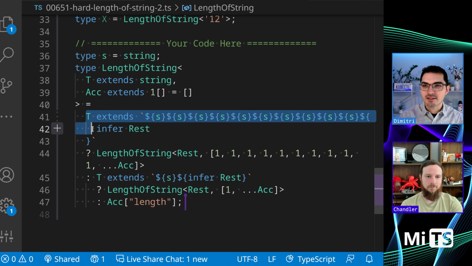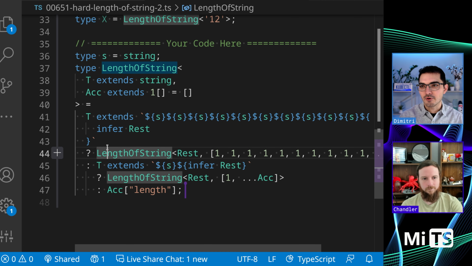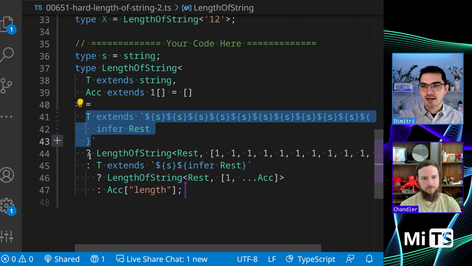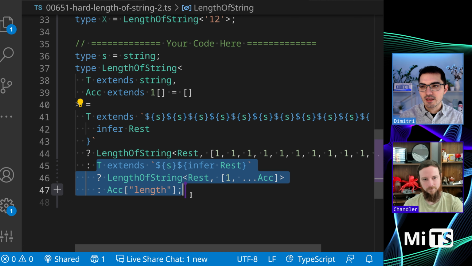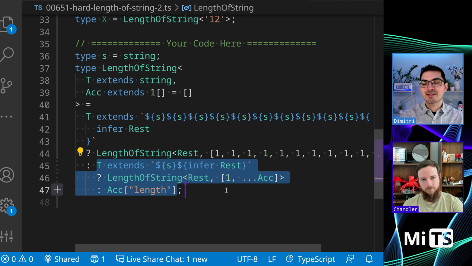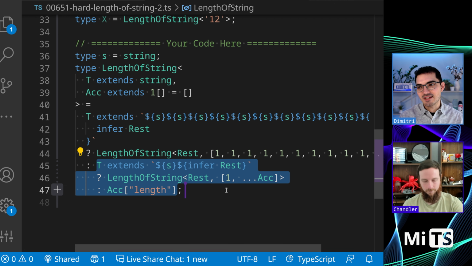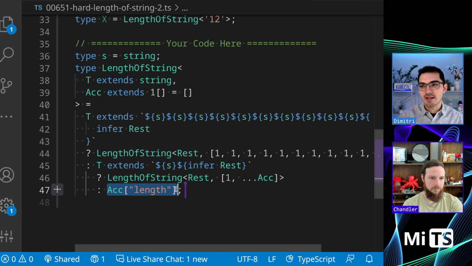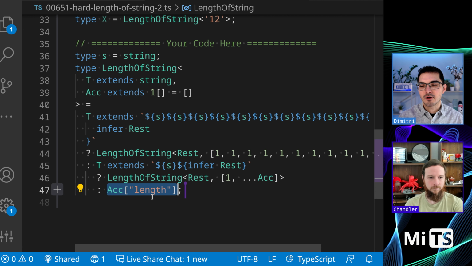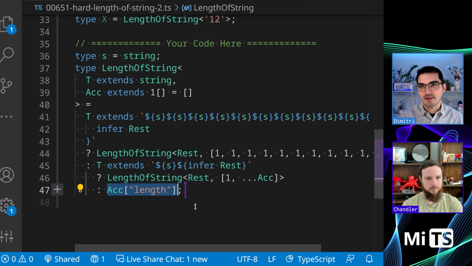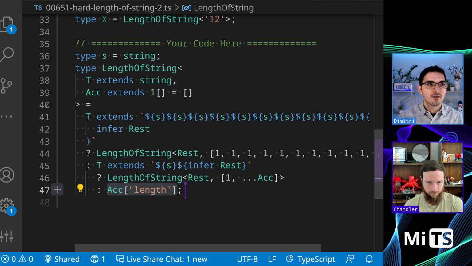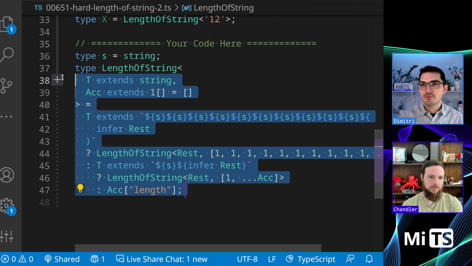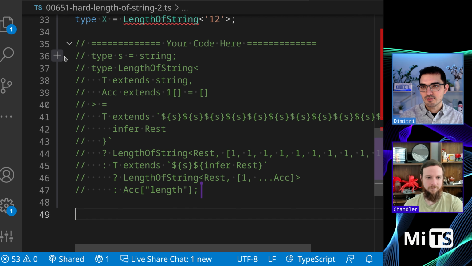1. So if T doesn't, like reading down the line, I'll turn off word wrap for a second. If T doesn't extend this, then we get here. And what is this? This is basically the solution I just showed from the easy set or whatever, medium challenges. And it grabs the length. The final base case of the recursion is to grab the length of the accumulator. And that's our number that we return. So that's one solution. I've commented it.